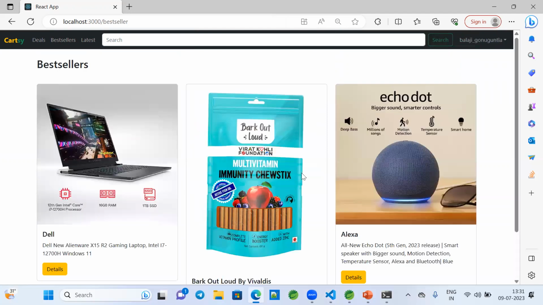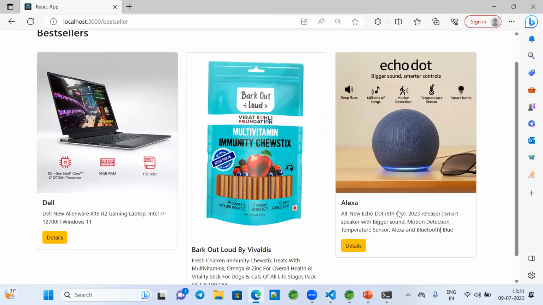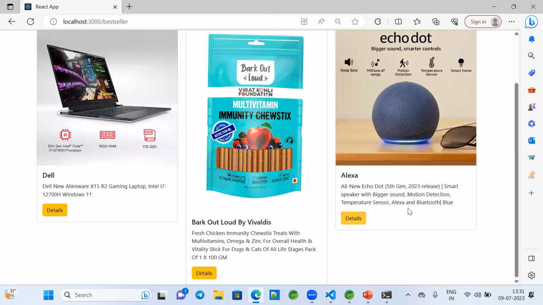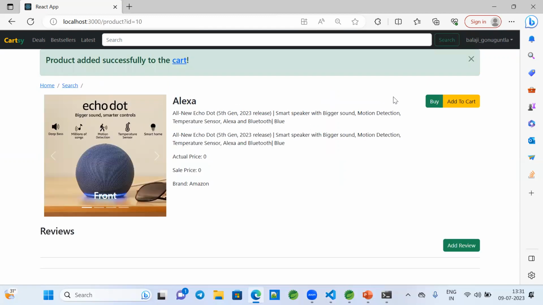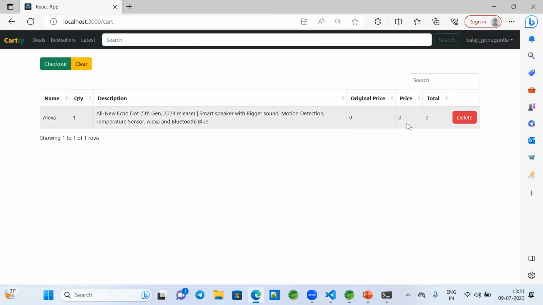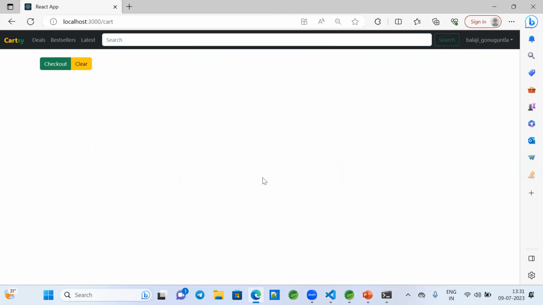In my cart there are no items available because we have not added any products. So first we have to click on best sellers. What are the best products available? Then you have to select one of the products, Alexa, like this. We have to add it. Next, add to cart. In the cart, you have to observe the original price and what the price is. It is not available here. Wait, clear, delete.